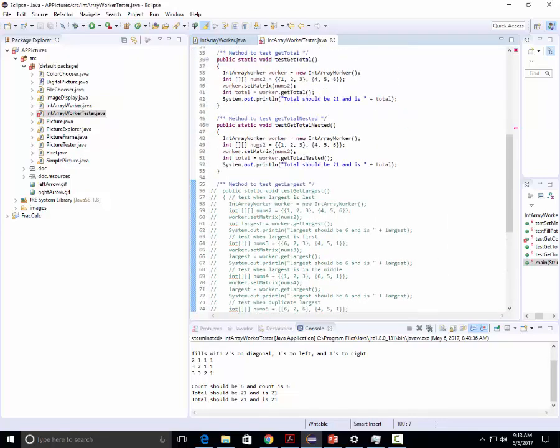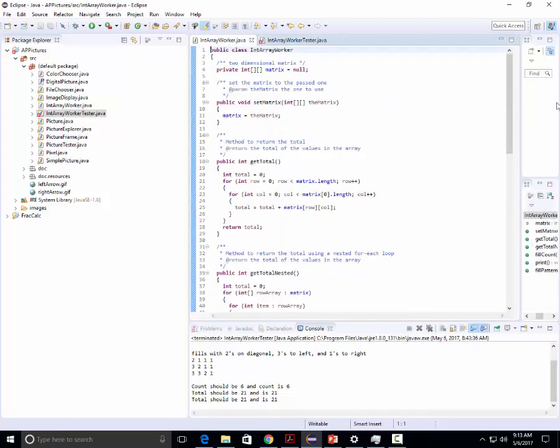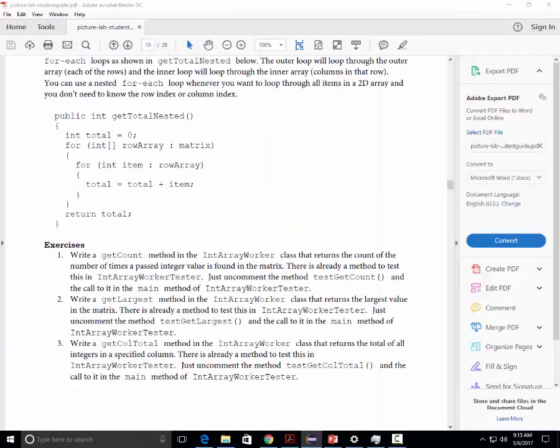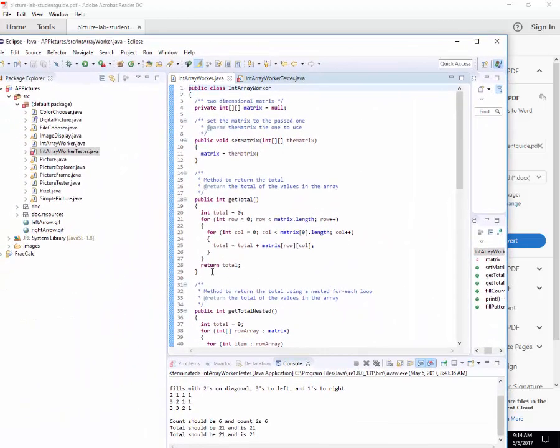What we want to do, notice the error from getCount, is now we need to edit InterArrayWorker to add the getCount method. And now if we look at the description of the getCount method here, it says write a method getCount in InterArrayWorker class that returns the count of the number of times a passed integer is found in the matrix. So let's do the header for this.